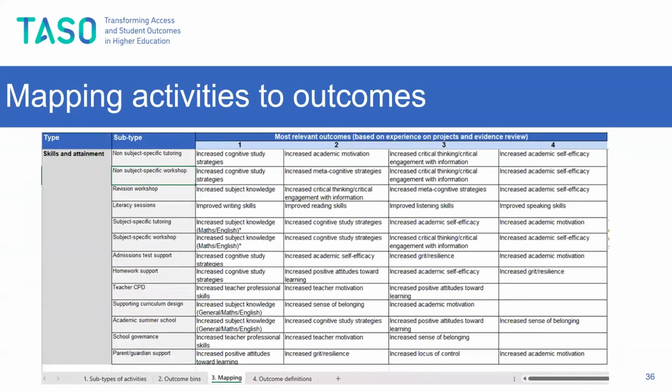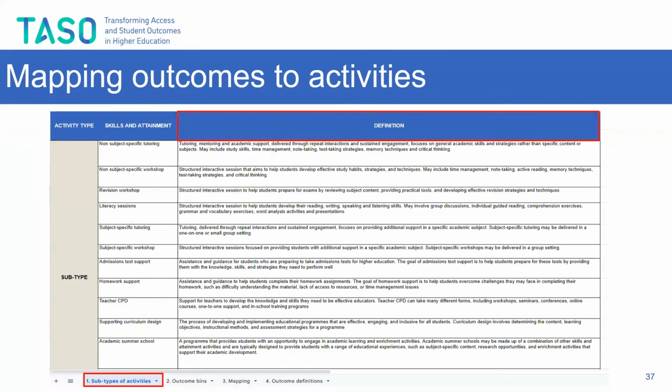So in this instance, what you would do is identify the activity type, so skills and attainment, and then the subtype for that particular activity for which your existing intervention falls within. So for me, I would think that it's some type of literacy session with subject-specific tutoring. And then I would want to double check my understanding of what literacy sessions or subject-specific tutoring actually is.